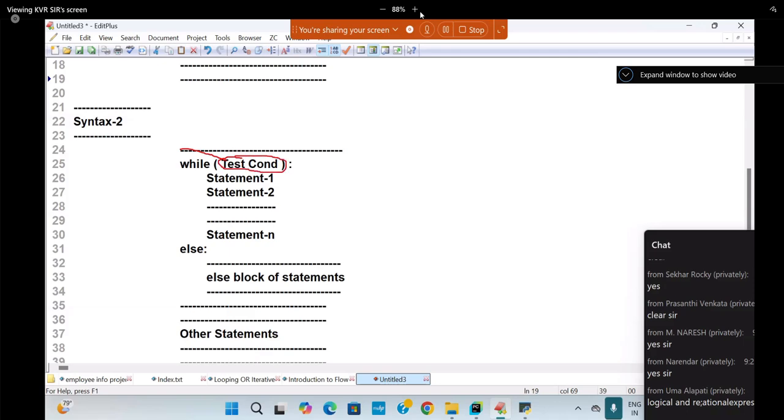The test condition is true. Execute the indented block of statements. Go to the test condition. True again. Execute. It executes a number of times. Now, the last time, the test condition is false.